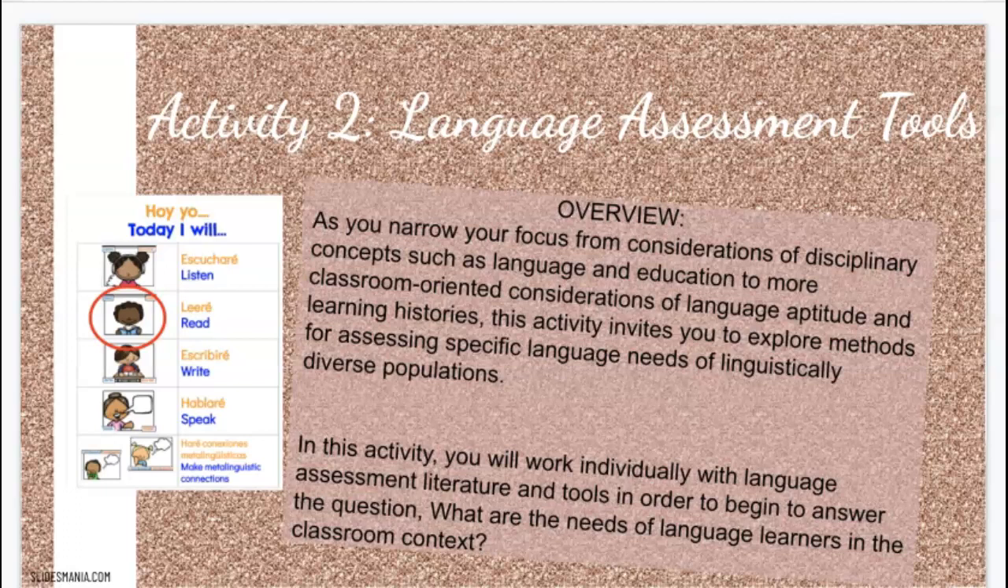Hi everyone! I am going to explain the steps for completing Activity 2, Language Assessment Tools, for this week, Module 25, Unit 3. So basically with this activity, you are going to be putting some of the concepts that we have discussed into practice in the classroom. Since this program is called Teaching Multilingual Learners, this is your first opportunity to apply some of what we're talking about in the classroom.